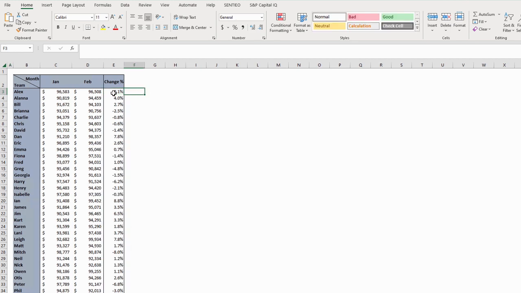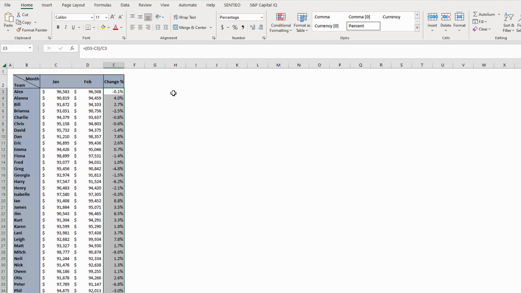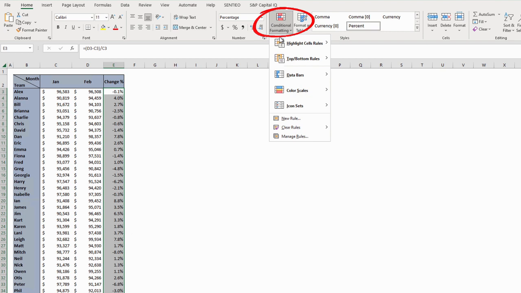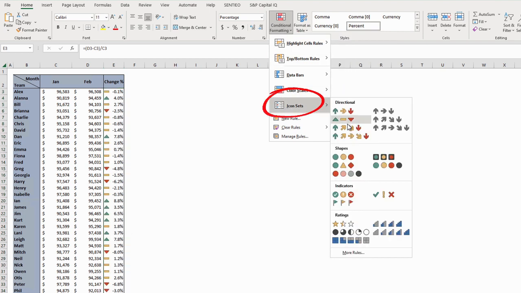What I want to do here is make it more visually apparent when there is a positive number. So how I'm going to do that, I can go in and just highlight this row here. So I'll highlight down to the bottom there. And then what I'm going to do is go into conditional formatting. I'm going to go down to icon sets, and you can see you've got a couple of different options here. I'm just going to go with this top one here, the three arrows colored.